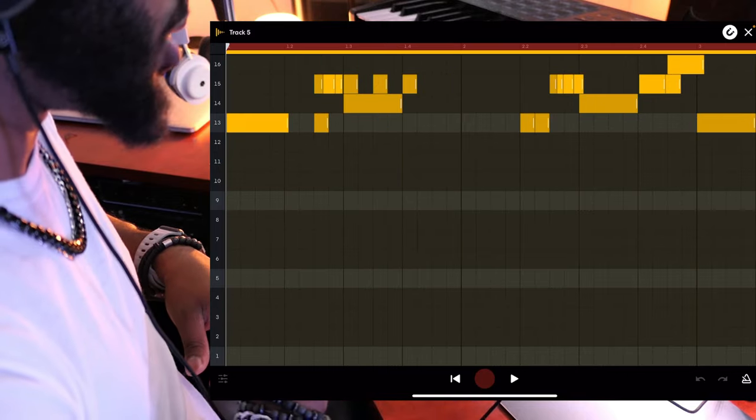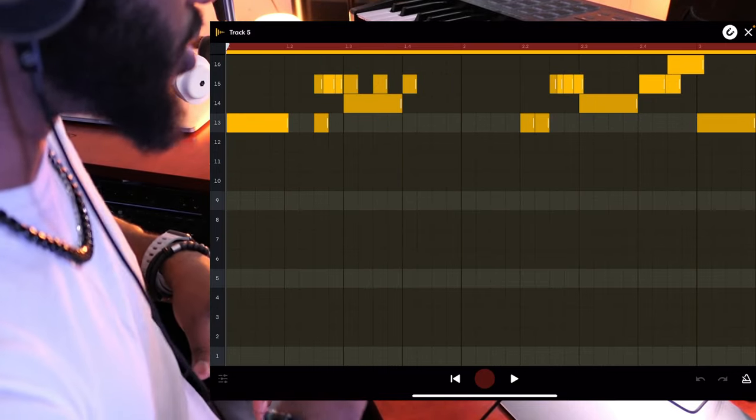And you can even edit each pad just like that going forward, or you can record your own sound, which is something that I also demonstrated in another video. So yeah, check that out. I layered what I already had with my own sounds, again, using the piano roll.